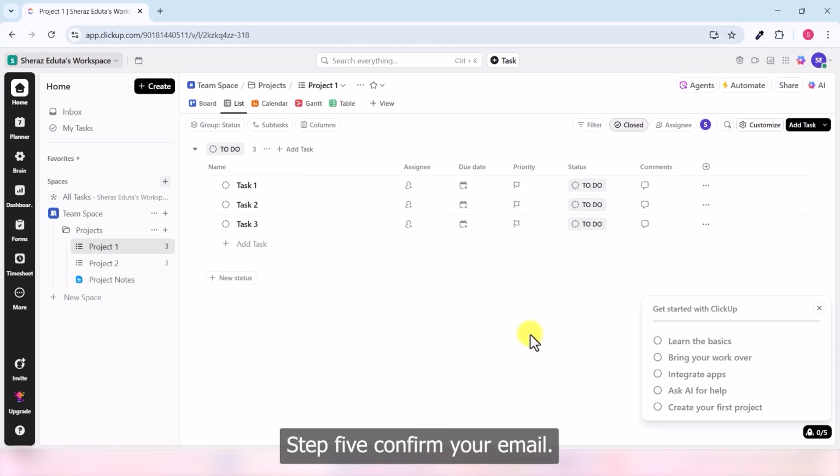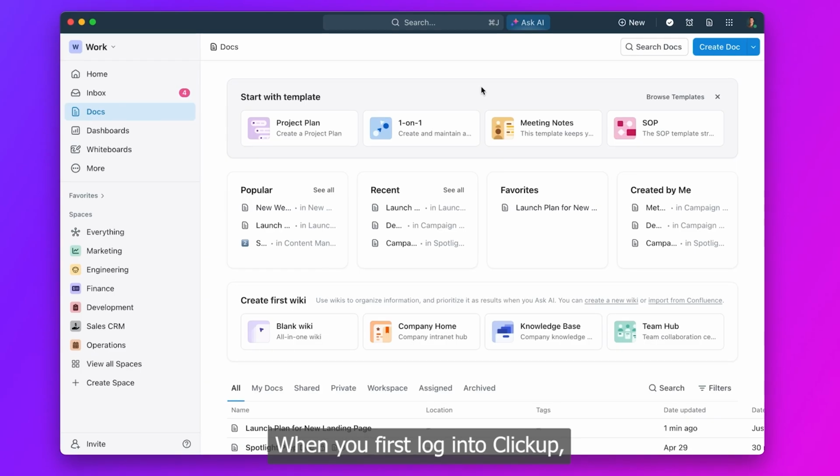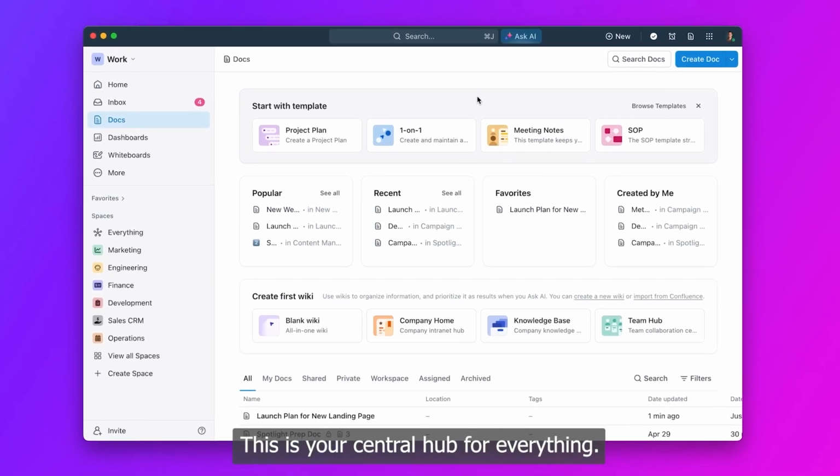Step 5. Confirm your email. You will need to verify your email address. Check your inbox for a confirmation email from ClickUp and click on the verification link. You're all set up. Now let's walk through the workspace layout and how to get started using it. Understanding the workspace layout. When you first log into ClickUp, you will land on a dashboard. This is your central hub for everything.